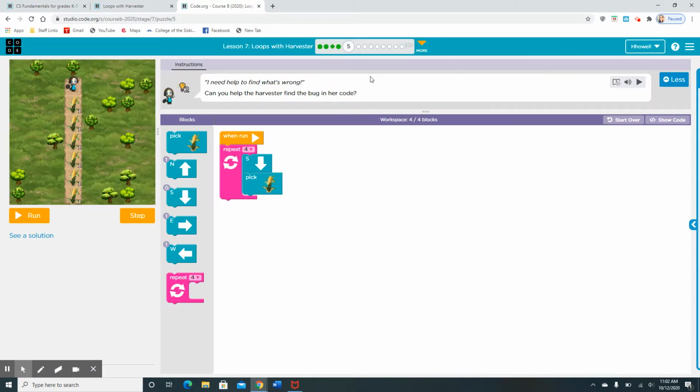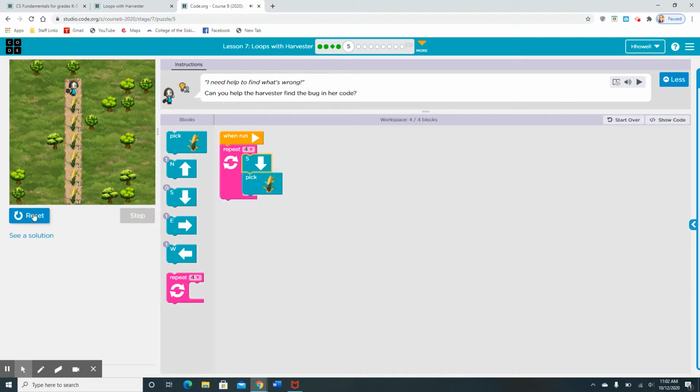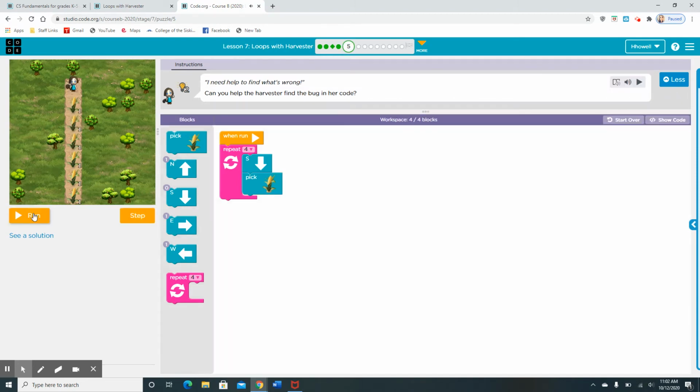Okay, so we have something wrong in this code. I need help to find what's wrong. Can you help the harvester find the bug in her code? Let's run it and let's just see what happens. So do you guys spot the bug? If you did, great. If you did not, let's figure it out together right now. The step button is really helpful in identifying bugs.